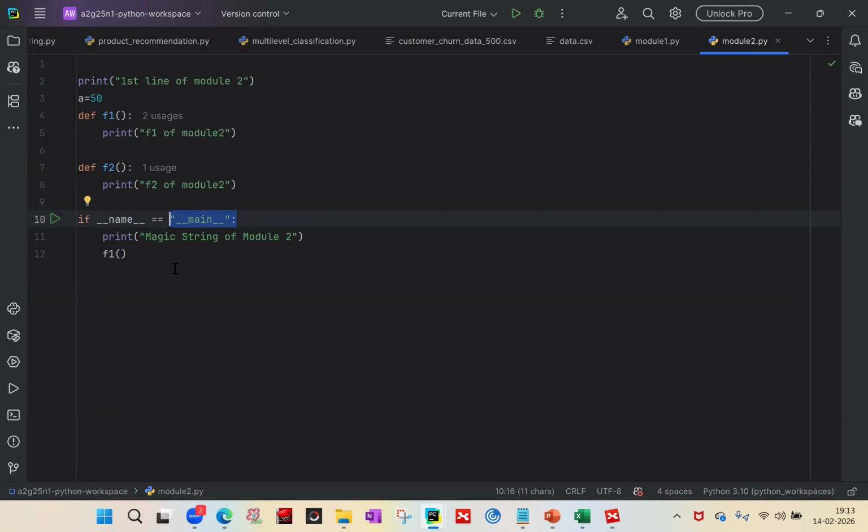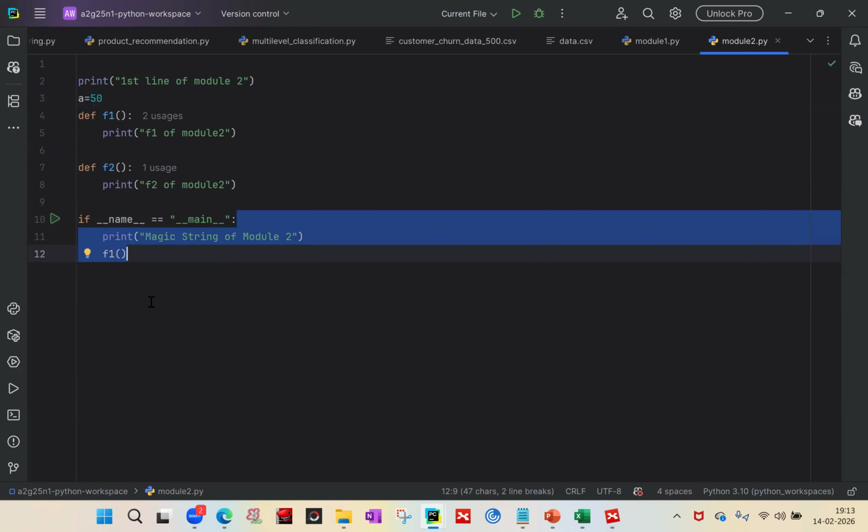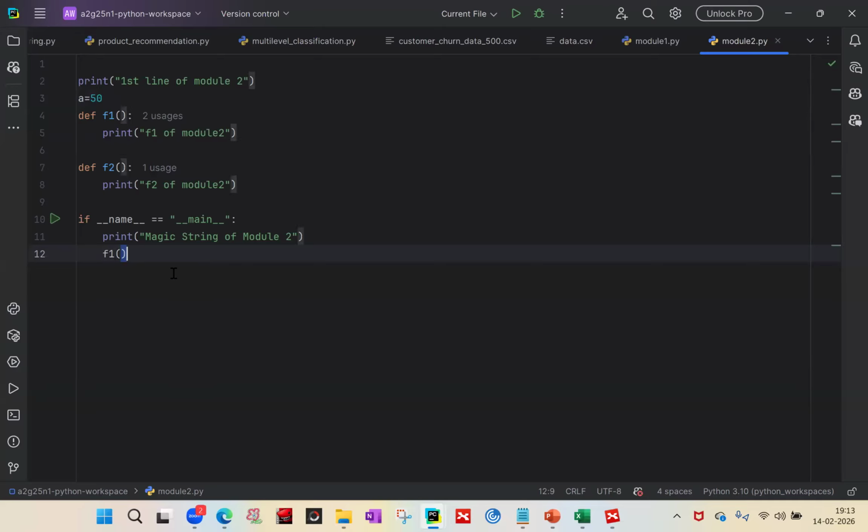This particular part, the magic string main, basically runs only when the script is run from the command prompt. It doesn't run if the module is imported. So what will happen if I run module2.py? It will run from the first line.